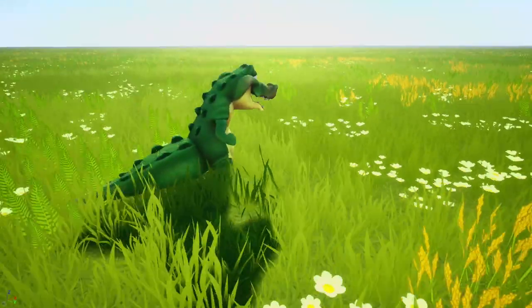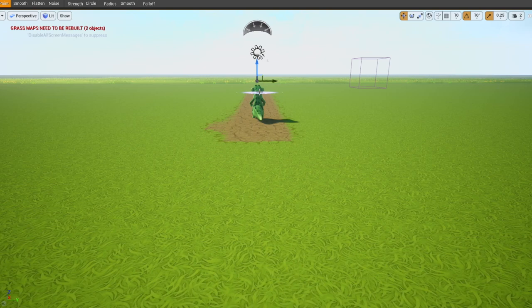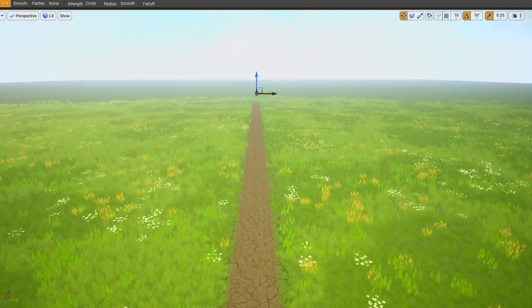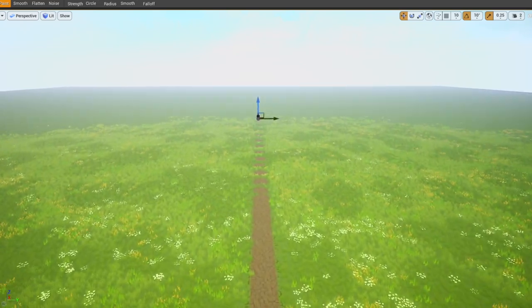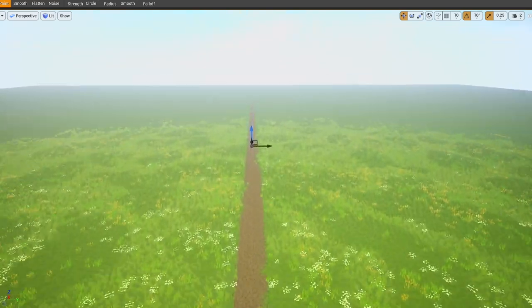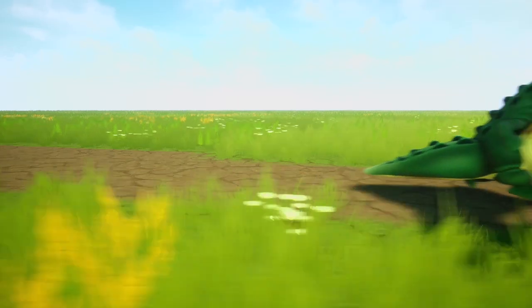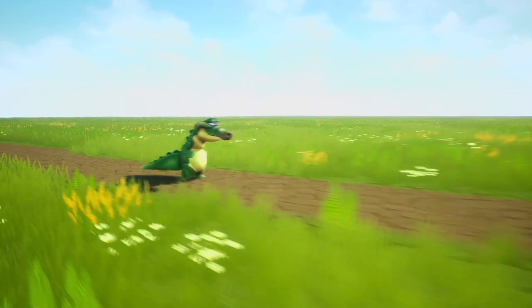Now I'm gonna need to actually build a path. All right, so now we've got a really nice, long, straight path for the crocodile to walk down, and it's gonna look really great. Let's go ahead and play that animation just to show. Oh yeah, that looks really, really good.